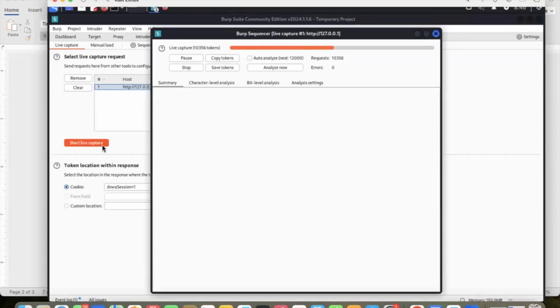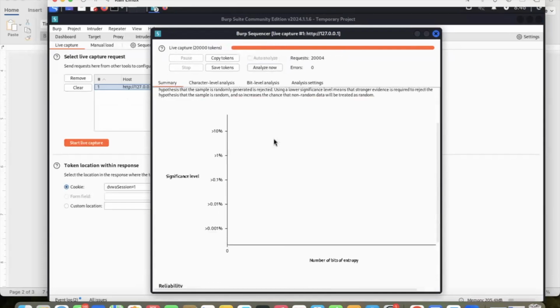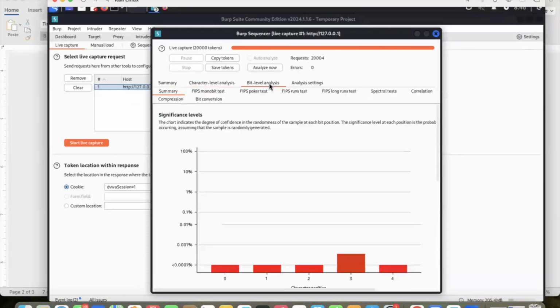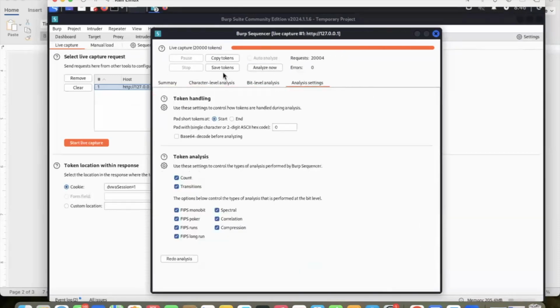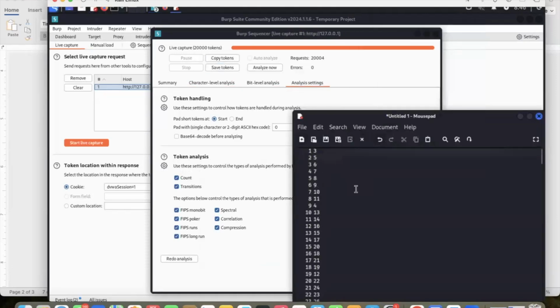Now it has started capturing the packets for you, right? And shows you all the packets, because they are basically sending tons of authentication requests. If I analyze now, it's going to show you the prediction. You guys can see here, it's so bad, 100% predictable. So that's why you don't see any great analysis here. And if I copy the token, open this text file and show you the tokens, you guys can see all the tokens: 1, 2, 3, 4, 5, 6, 7, 8.